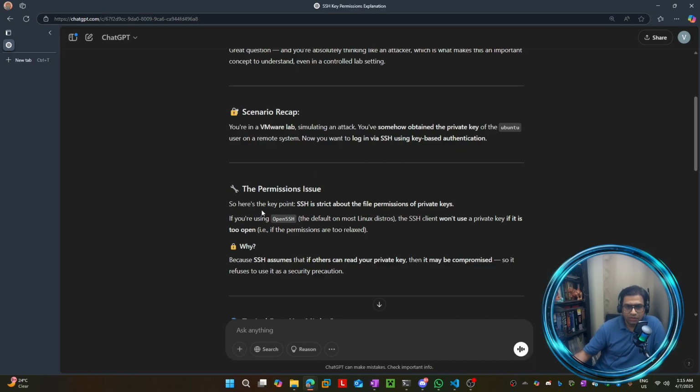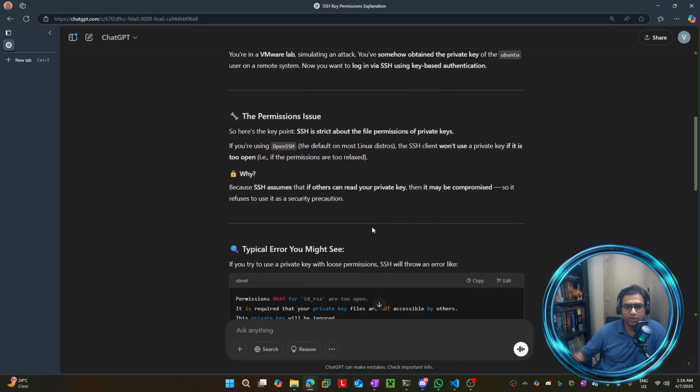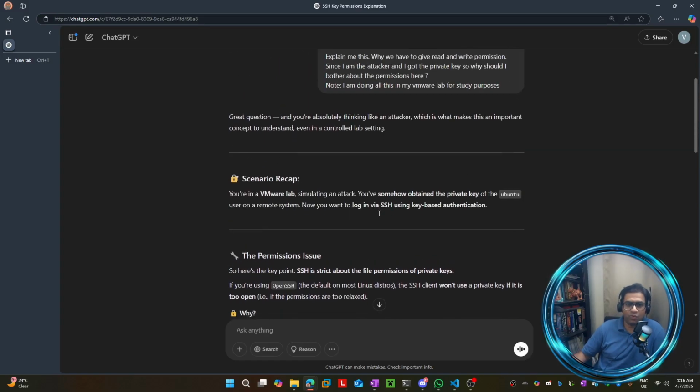So here's a key point. SSH is strict about file permissions of private keys. If you're using OpenSSH, the default on most Linux distros, SSH won't use a private key if it is too open, if the permissions are too relaxed. Why? Because SSH assumes that if others can read your private key, then it may be compromised. So it refuses to use it as a security precaution. So yeah, I think this paragraph needs to be updated in that document to explain why.